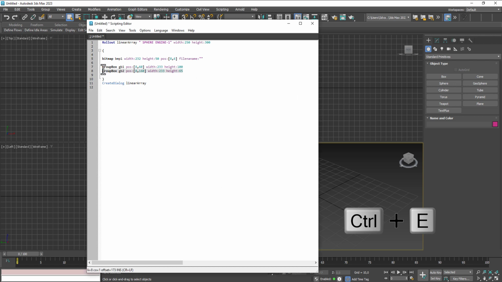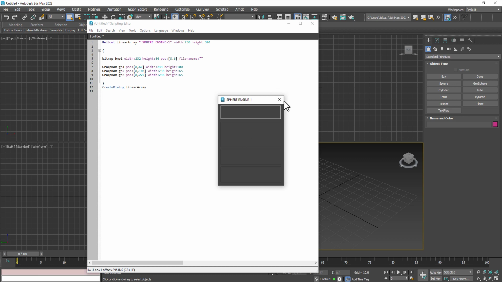And for the last group box, Control C and Control V, and GB3, and maybe 225, and maybe the same width. Control E again. Yes, finished.